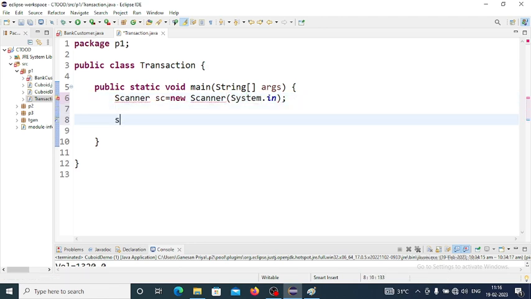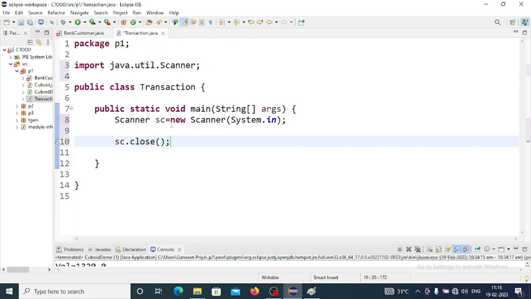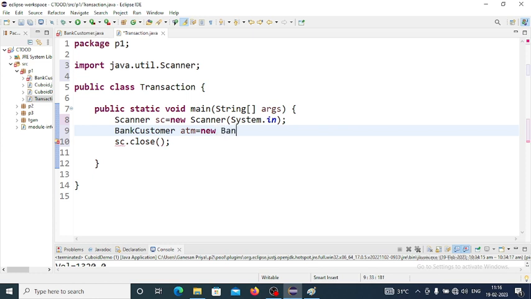At the end of the main, you want to close the scanner class. So this is the scanner class added. Now I want to create the object of the bank customer class. So the customer is creating a different object here. Customer ATM. I want to create an ATM as an object. I am creating it as new bank customer.